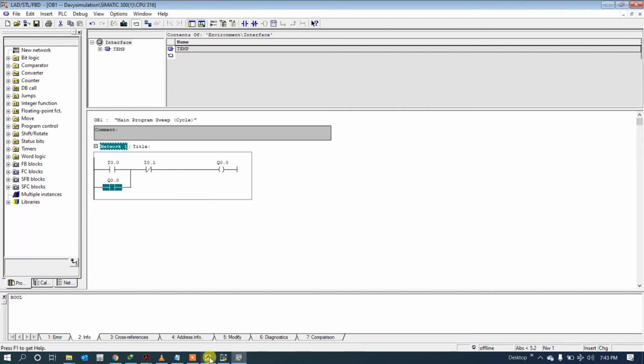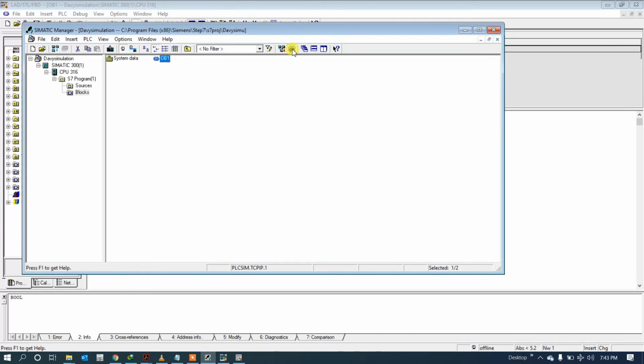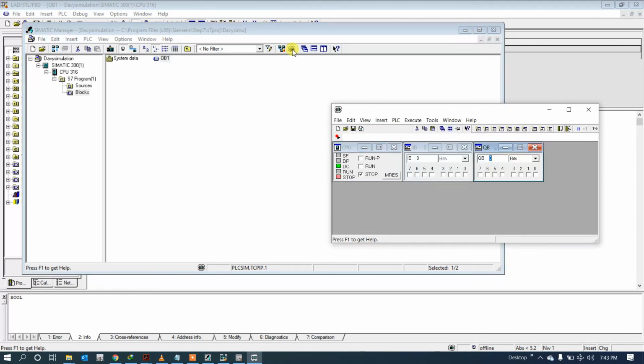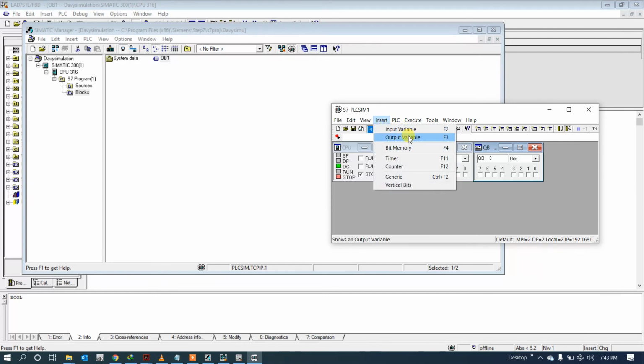Alright, after that we go back to the SIMATIC module and start simulation. This is where we bring in the simulation software. Then I'll change this point here to PLCSIM MPI. That's our point of connection. Then remember, if you don't have this, you'll have to insert and put your input variable or output variable. We have other variables for simulation.